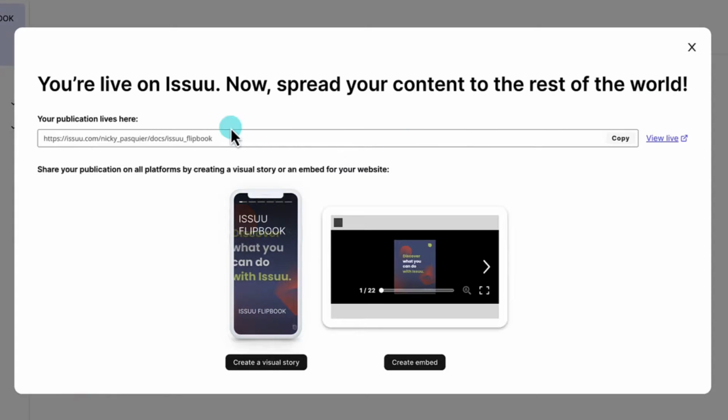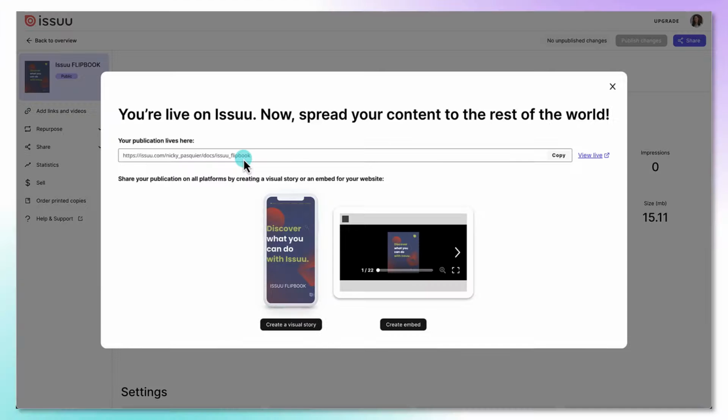Here is your publication link for sharing, and you can see why I suggest you gave your document a descriptive name before uploading it to Issuu, because this is what your audience will see. Underneath, you can create a visual story, and that's the story I showed you briefly a few minutes ago, or you can embed your publication into your website, but this is a premium feature, so you will need to upgrade your account. Click on this link here to see your publication live.